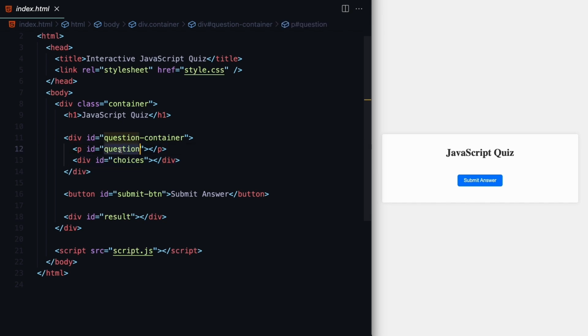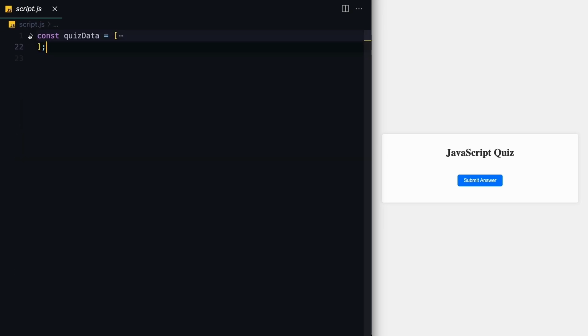And these are the question paragraph here, the div with choices ID. We will also need this button later to listen for submit events, and also this results div where we will populate the result of the quiz. And to do this, we will use the getElementById method. We kind of saw this already when building our online calculator, but let's come back to this and let's understand how we use this method.